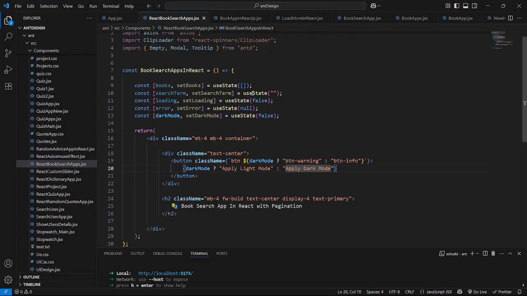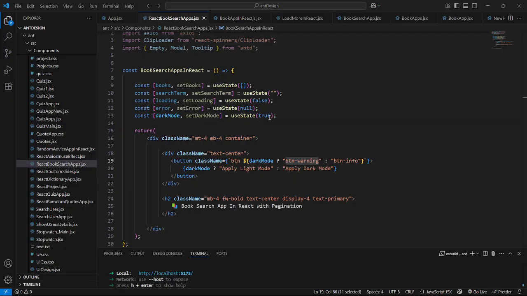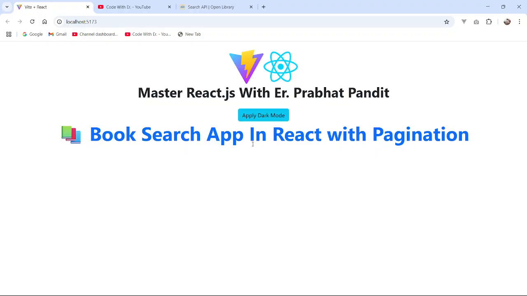So let me just make it true. So now we will see here this text, apply light mode. Okay, and we will see here the button warning class will be applied. Save the file, have a look in the browser. You can see here the button warning class is now applied, and you can see here apply light mode. So just make it false again. So by default light mode will be applied. Okay, so you can see here this is it.